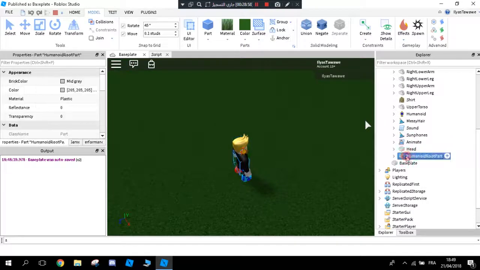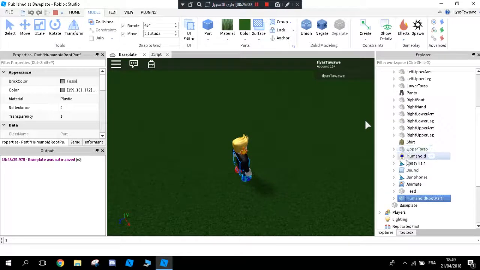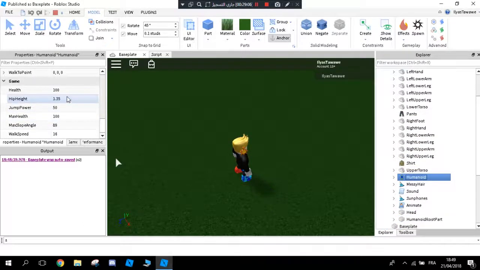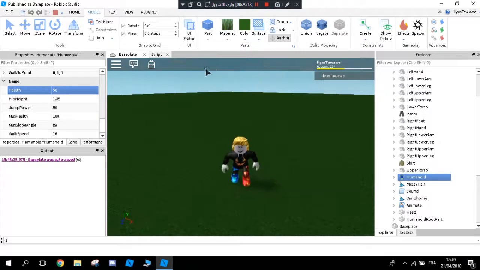Okay, so if I go into the Humanoid and change the health to like 50, it's not going to regenerate, as you see. Nice.